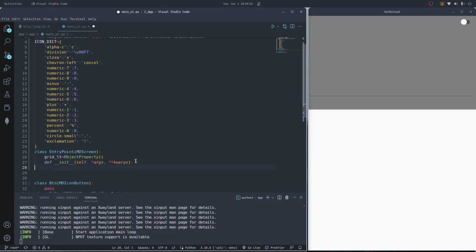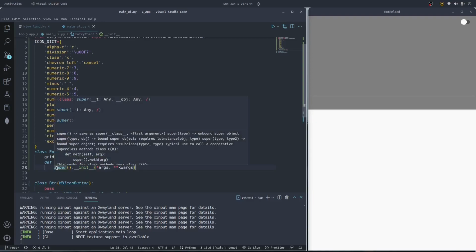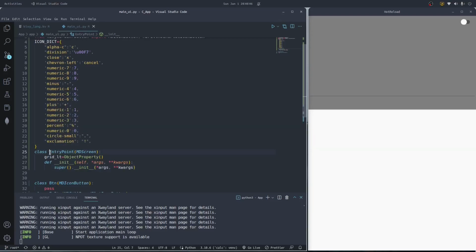Next, we're going to define a constructor function. The reason why I'm defining a constructor function is because the init constructor function is called automatically each and every time the entry point is called. So each and every time the application starts, the init function is going to be called. We're going to leverage this automation to be able to populate the grid layout with all the buttons that we need. And with that, I'm going to define a for loop.